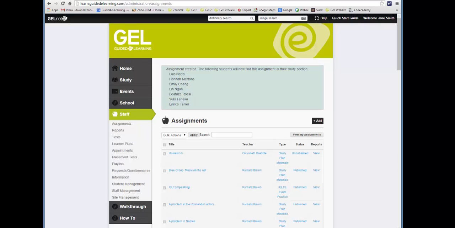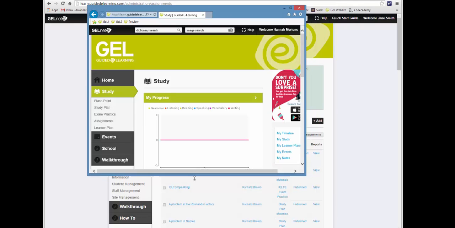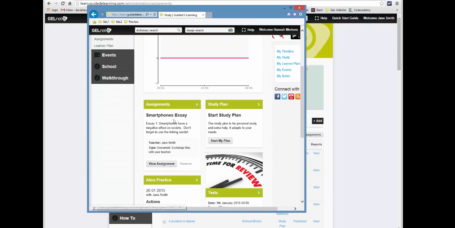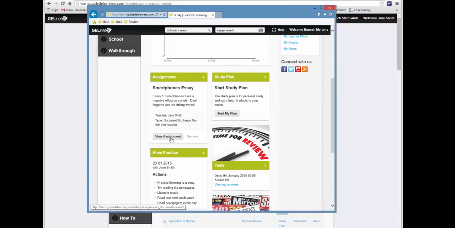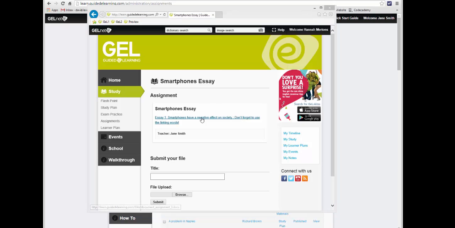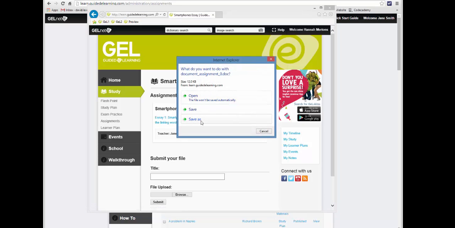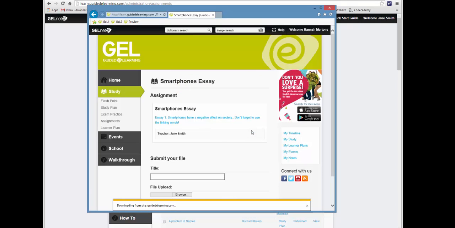Well, if I log in as one of the students, I've made up a student called Hannah Mertens. Okay, so let's just go to the study page. They'll get the assignment on the study page, and we need to update the browser. There we go, there's the smartphones essay. So this student logs in, and then they'll click on view assignment, and you'll see that here's the document that they need to complete. So they click on the link, they can save it onto their desktop or open it. So now it's opening on my desktop.